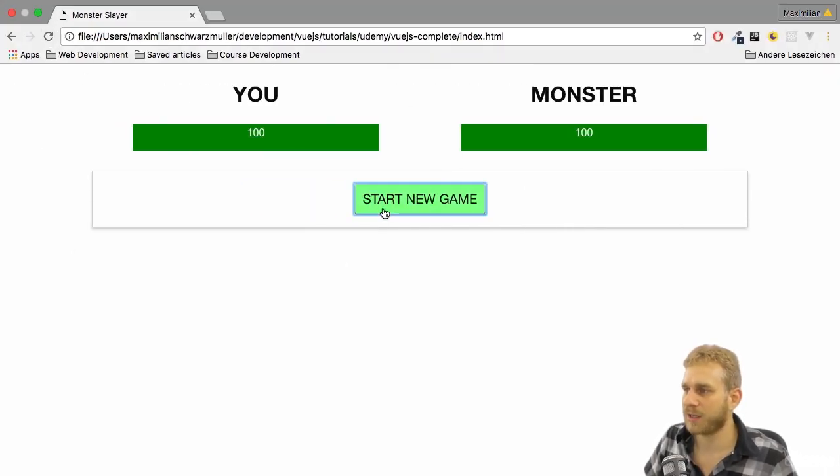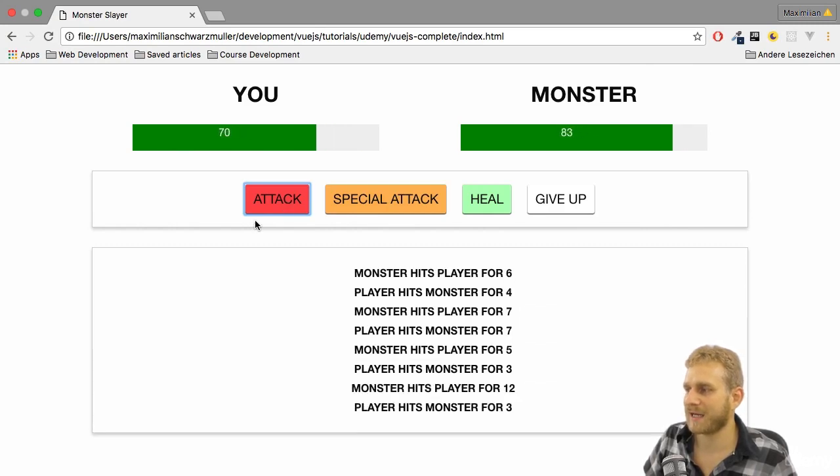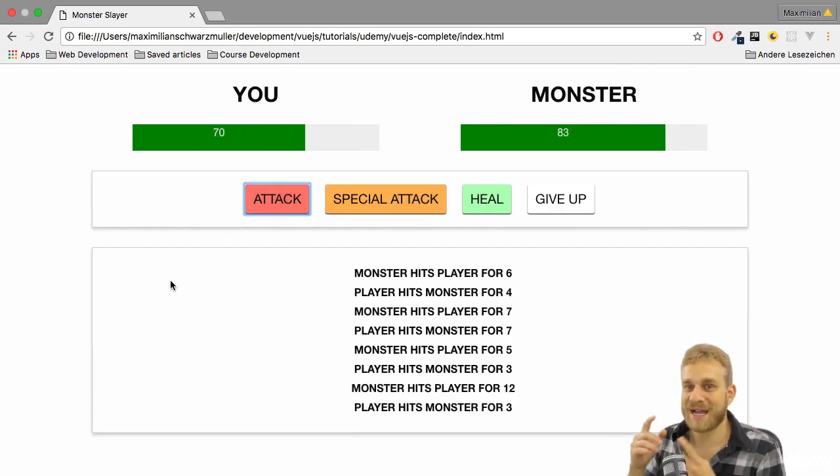You see the box is gone, but as soon as I attack, it's back and we're seeing the log. Well, next, let's finish it by hooking up the other buttons and improving the styling here a little bit.